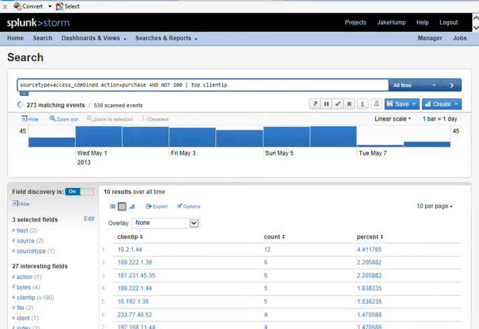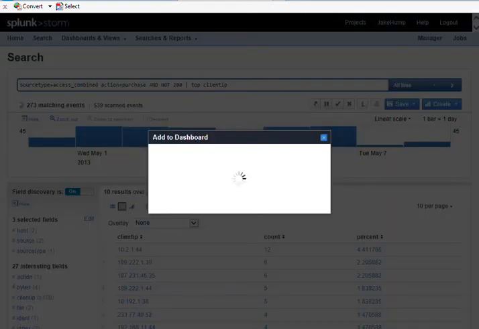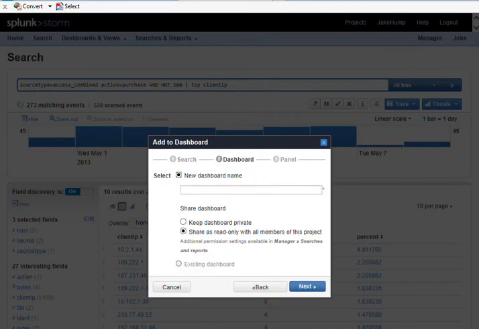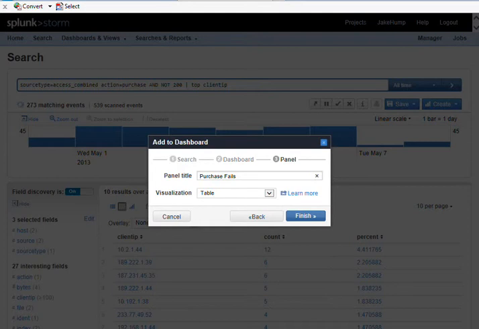You can easily save and visualize this search on a dashboard to be able to quickly rerun the search and answer this question anytime. In the Create menu, choose Dashboard Panel, give it a name, create a new dashboard, and choose a visualization that helps communicate the results.